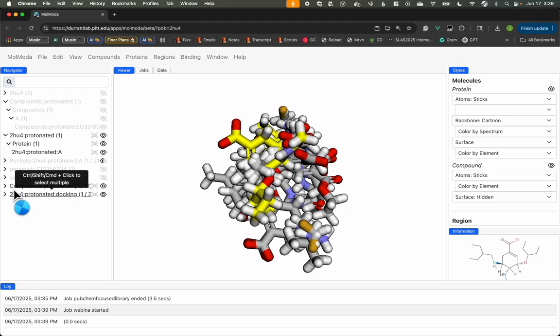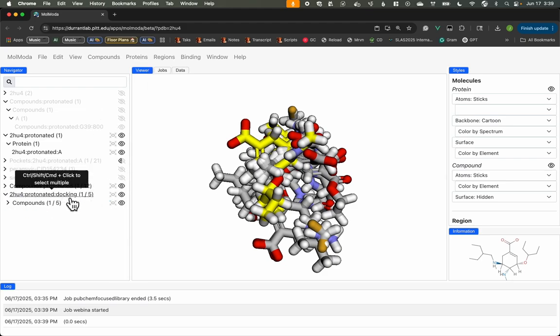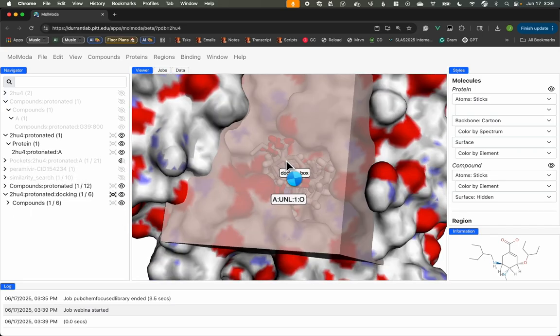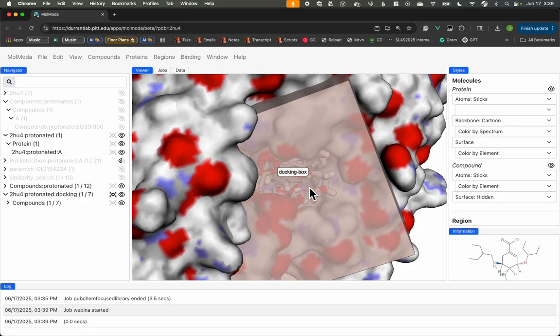If we come down here, I'm going to expand this just a little bit so you can see better. You can see it's already docked 5 of these molecules. Let's go ahead and zoom in on them. And you can see that they are being positioned here within that docking box and within that binding pocket.